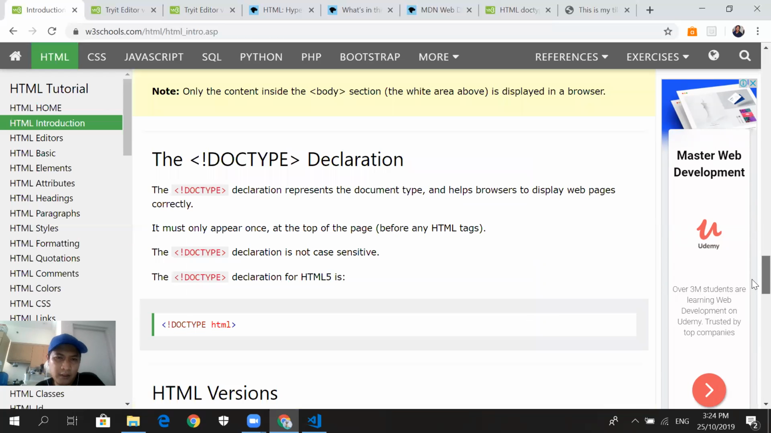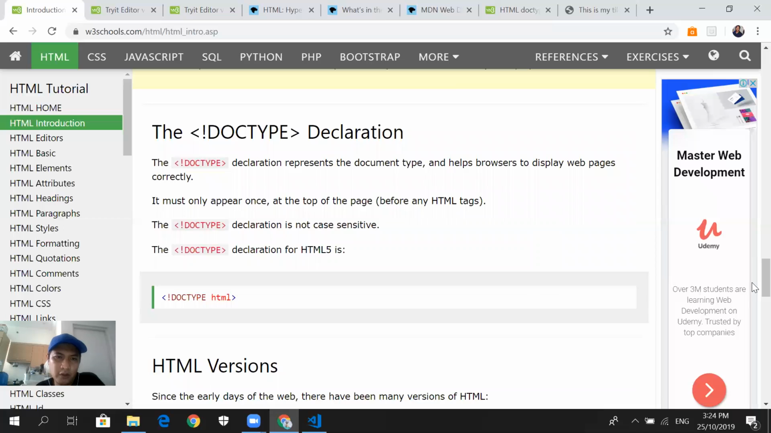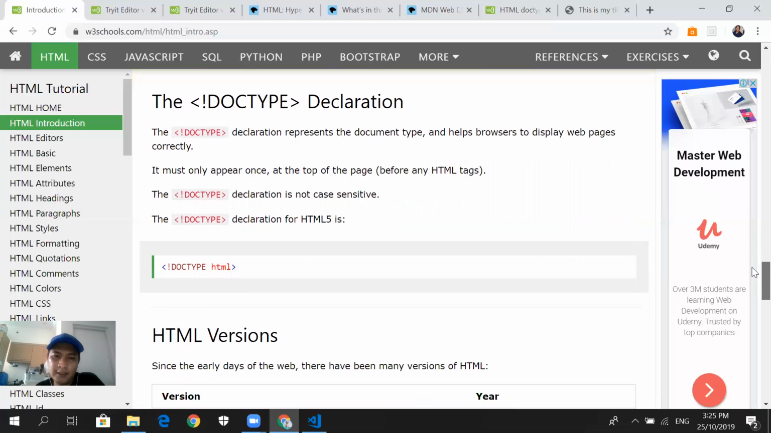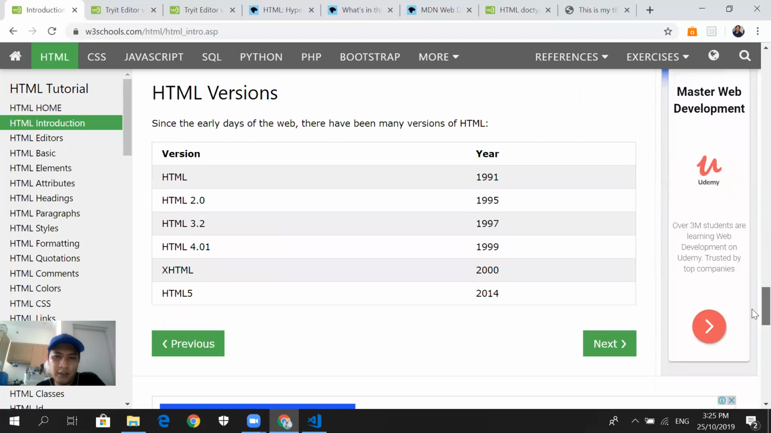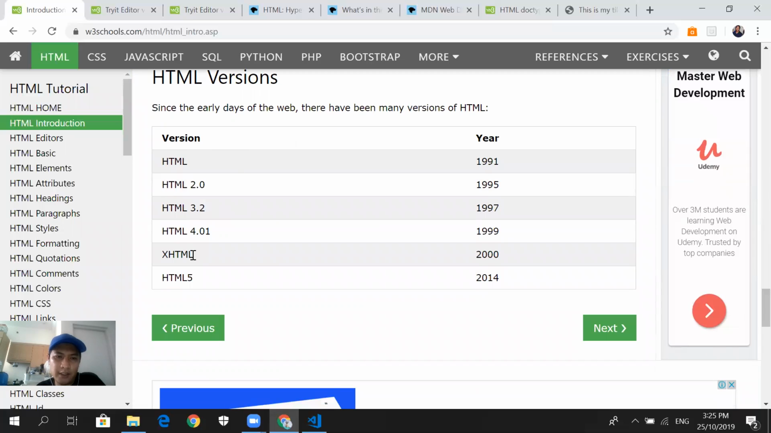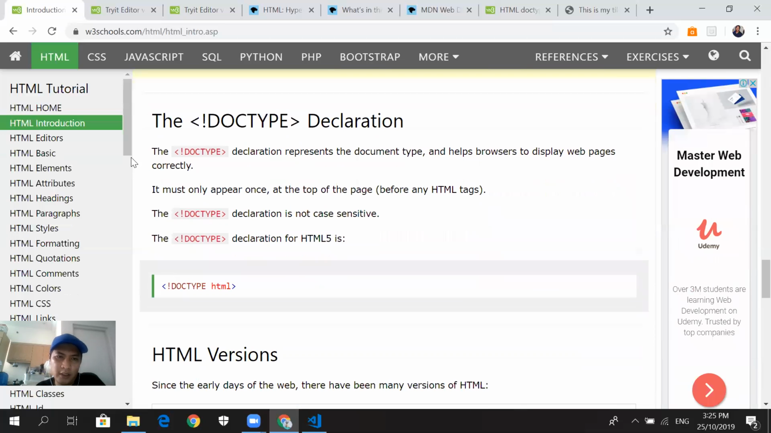Okay, let's focus more on the doctype declaration. So this is the document type, which helps process your web page correctly. So based on this doctype, the browser will know how to interpret your page. If this is HTML5, it will use a different interpreter for that. Okay. So it's not case sensitive and it's very simple for HTML5. So these are the different versions of HTML. Okay. So these are different doctypes. So what's important now is to use the HTML5 doctype declaration.